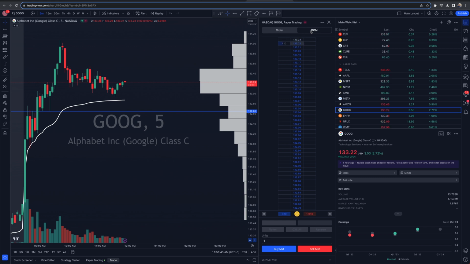Think of it as your price ladder. So let's say I want to buy Google right now. I want to buy, you know, a couple of shares, 5 shares of Google stock. I can go about it two different ways. With the depth of market, the price ladder, I can go in and put a limit order in for 5 units in this case at, let's say, right here. And it will now potentially fill if it comes down to that price.